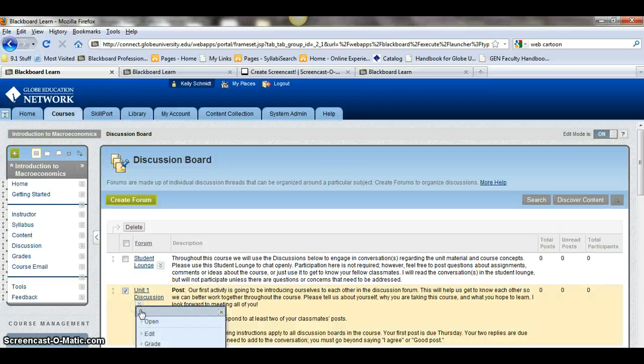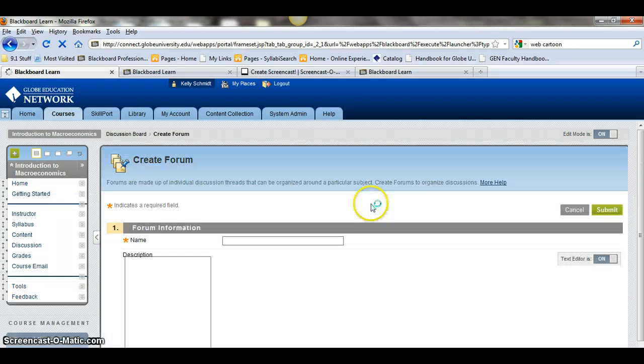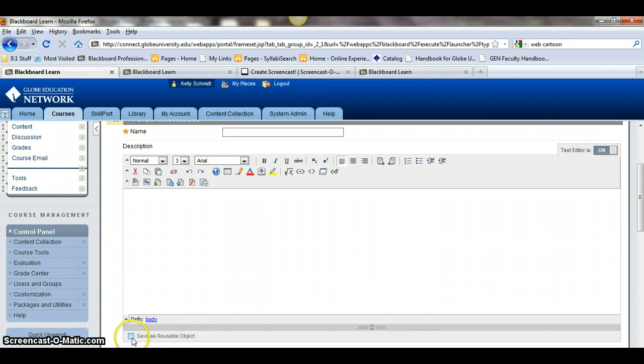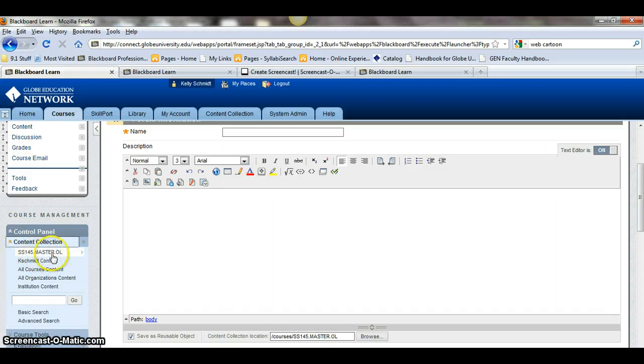When you click on the edit function, if you've already set up your discussion boards, or if you just are creating a new one, maybe I'll do that here just to demonstrate. If you click create new forum, and actually any place in a course where there's a text box, you'll see a link for save as reusable object. With the forums, I'm asking you to save these as reusable objects, and you'll notice that the default that shows up in this window is courses / whatever your course code is. And this location is what I'm talking about when I say don't save things at the course level.